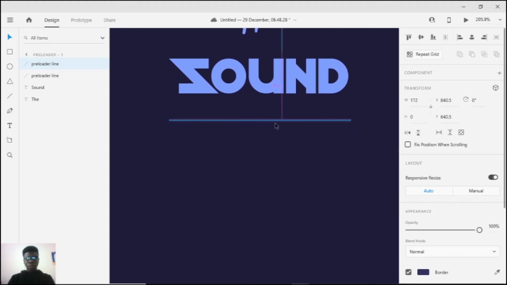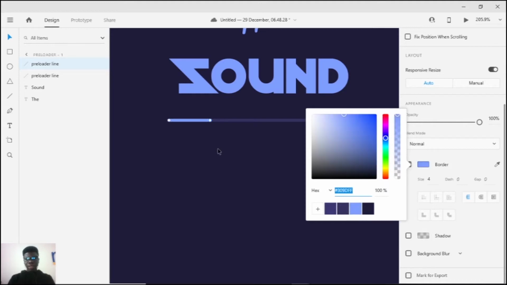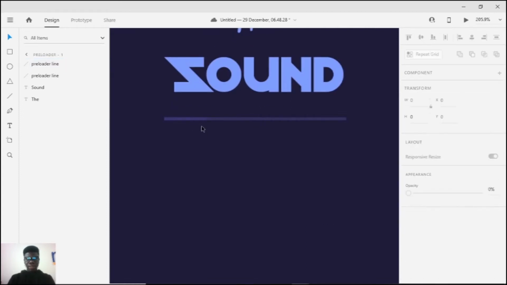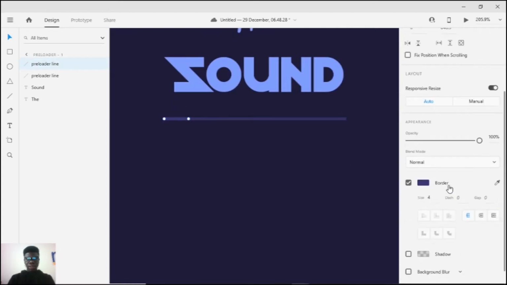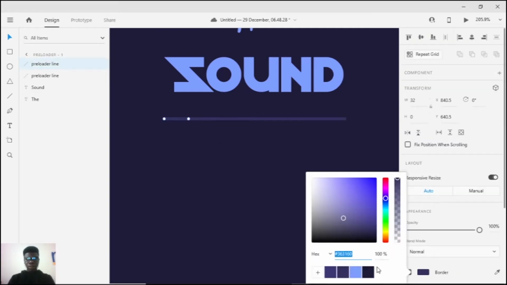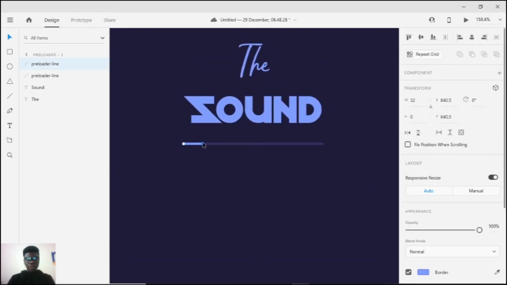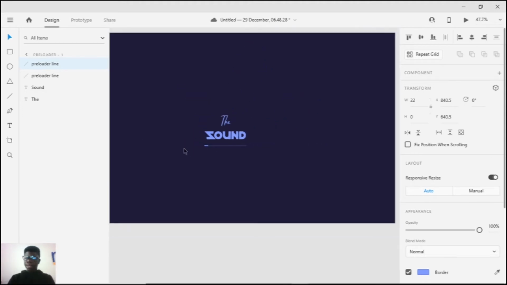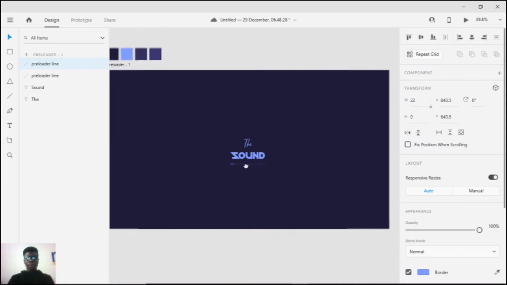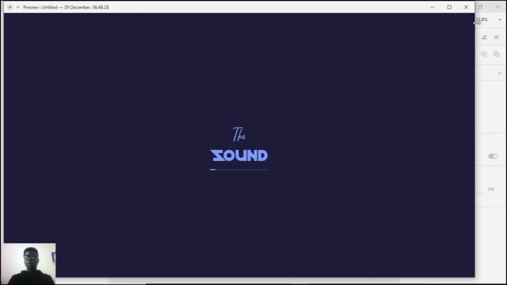Let's reduce the top layer. Let's reduce the line and change the color to something like this. Maybe like color medium.